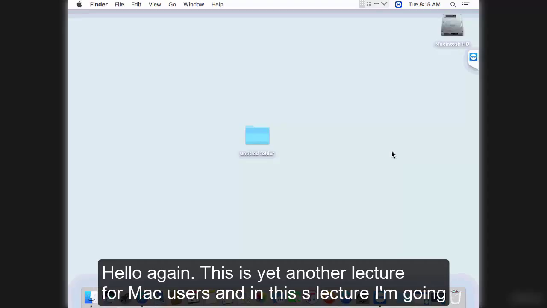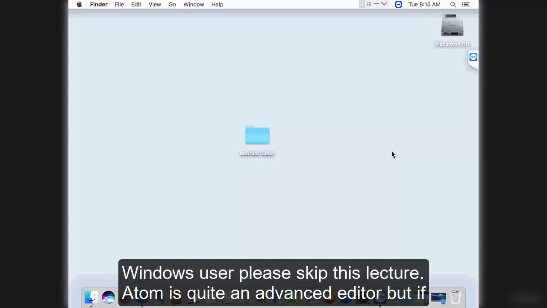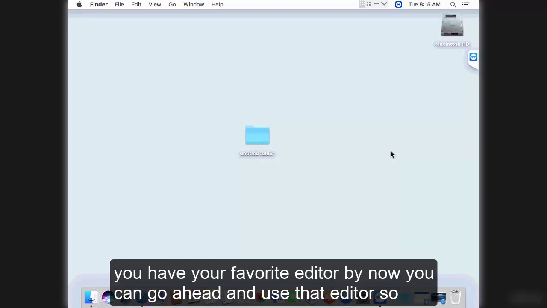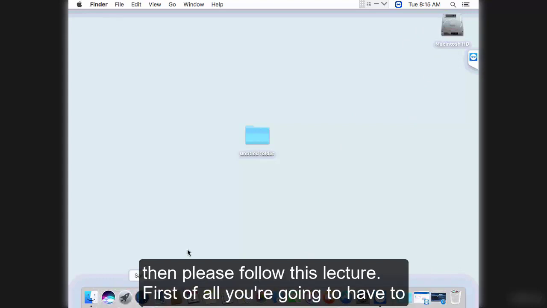Hello again, and this is yet another lecture for Mac users. And in this lecture I'm going to show you how to set up the Atom editor on a Mac computer. So if you're a Windows user, please skip this lecture. Atom is quite an advanced editor, but if you have your favorite editor by now, you can go ahead and use that editor. So that's perfectly fine. If you choose to have a look at the Atom editor, then please follow this lecture.